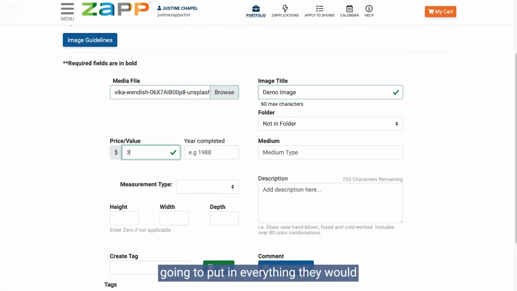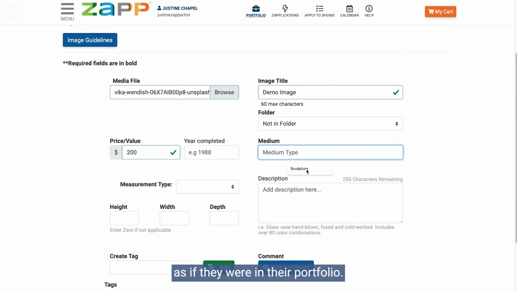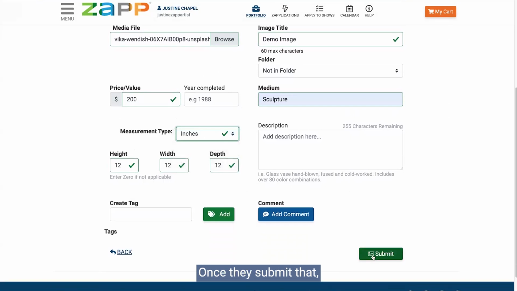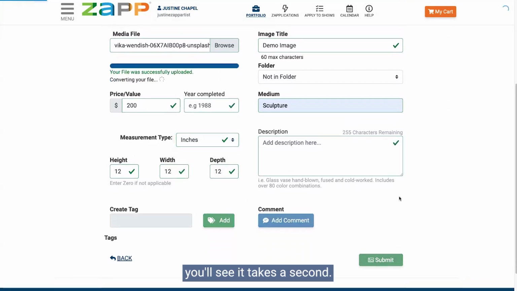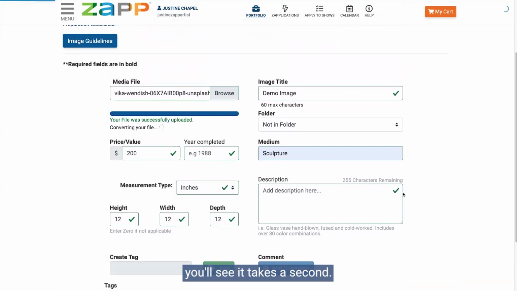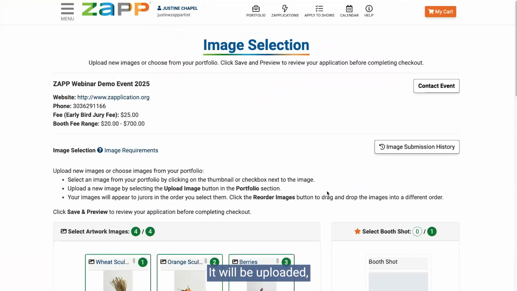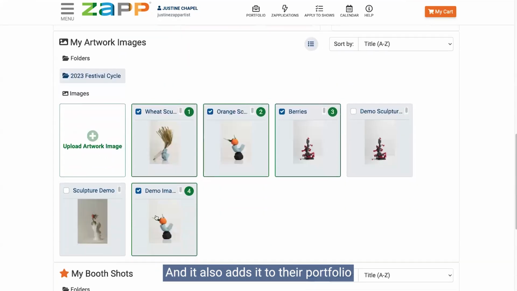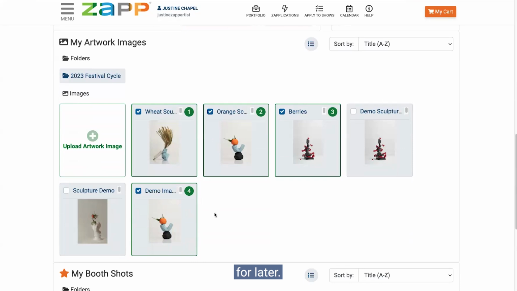They are going to put in everything they would as if they were in their portfolio. Once they submit that, you'll see it takes a second. It will be uploaded. They'll come back to the application page, and that demo image, I just submitted a copy, but this is what it looks like. It just adds directly to the application, and it also adds it to their portfolio for later.